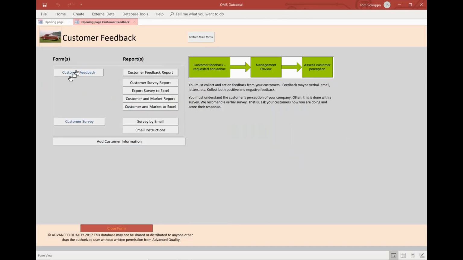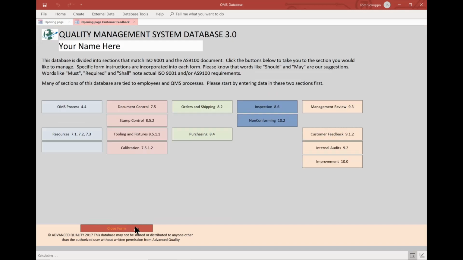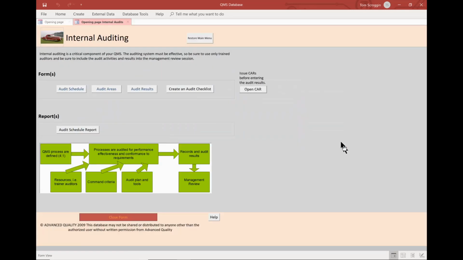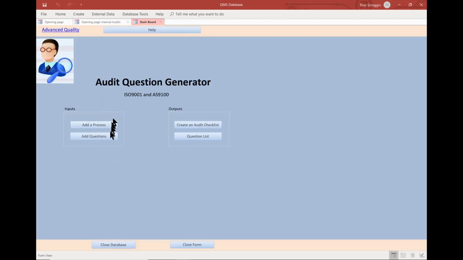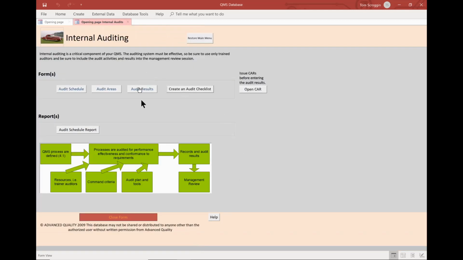Customer feedback divided into 2 flavors, ad hoc feedback and a survey. And so that segment is included. Internal audits, which can be a big deal, starts with a schedule, the audit areas, audit results, and an area where you can create a checklist by process, and you can manage the questions, create a checklist, edit the question list. There's already 420 or so questions there, and so you can use those, change those, add to those for yourself.